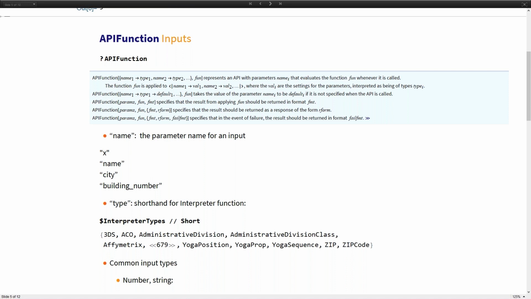So the name key here inside the API function, for the first argument, is the parameter name for an input. If it's going to be a function like we have above, it could be x, a username, a city, a building number, or anything like that. So basically, however we want to define that symbol inside our function, which we'll talk about in just a second.